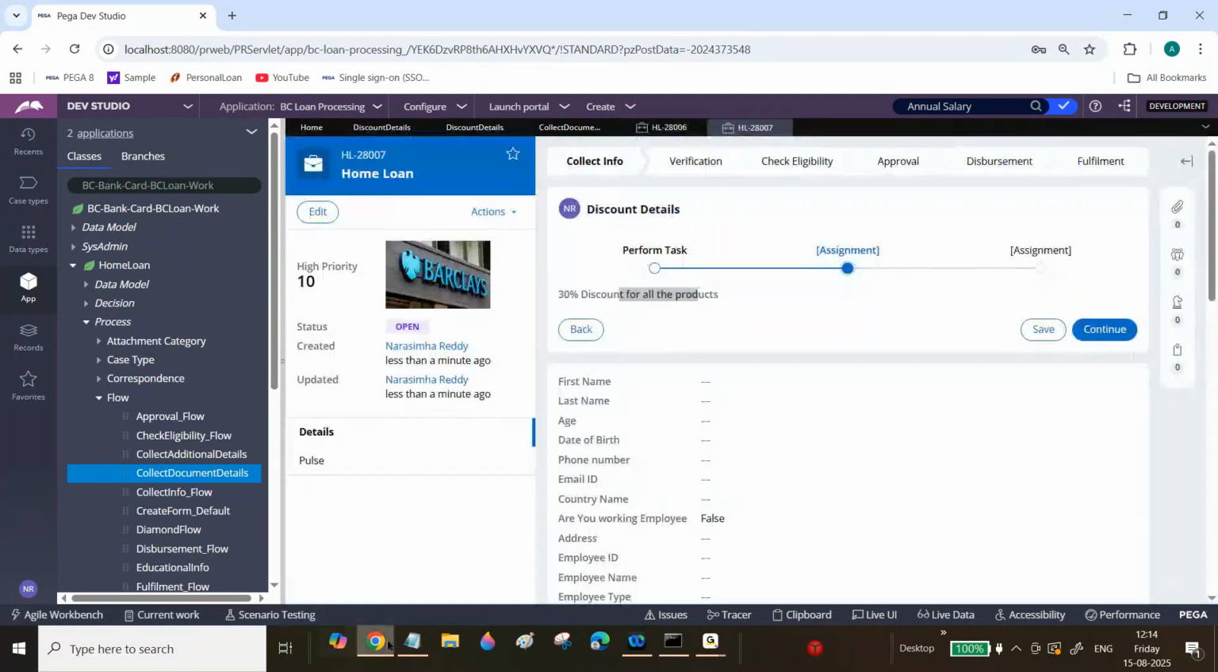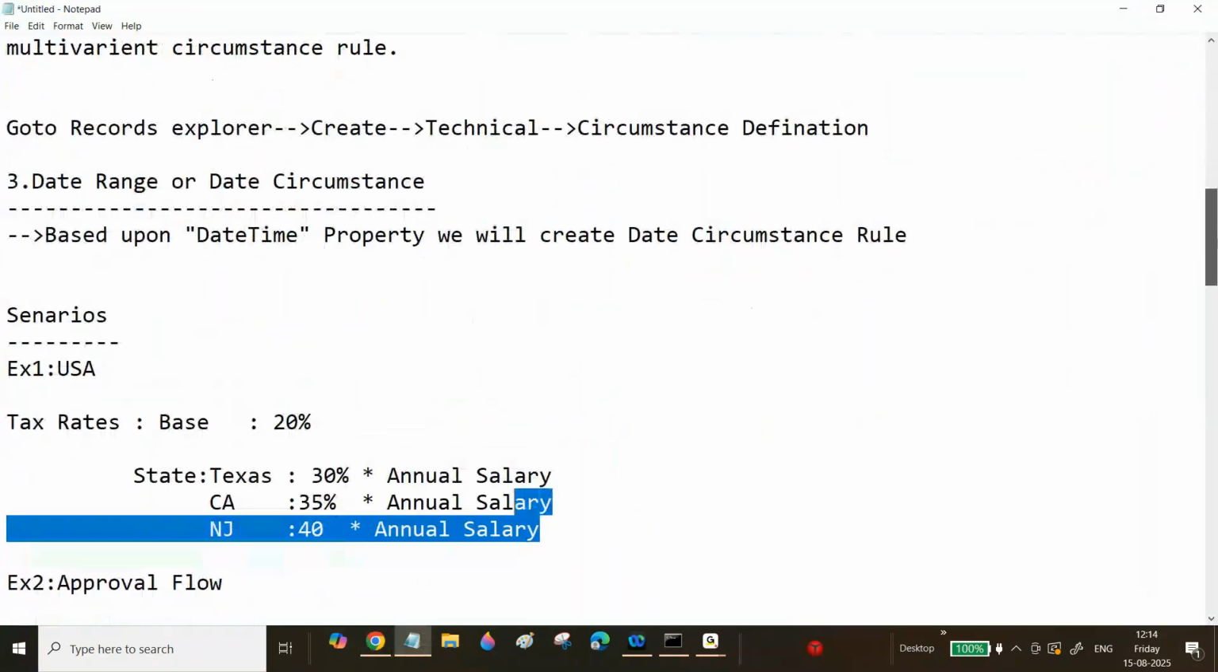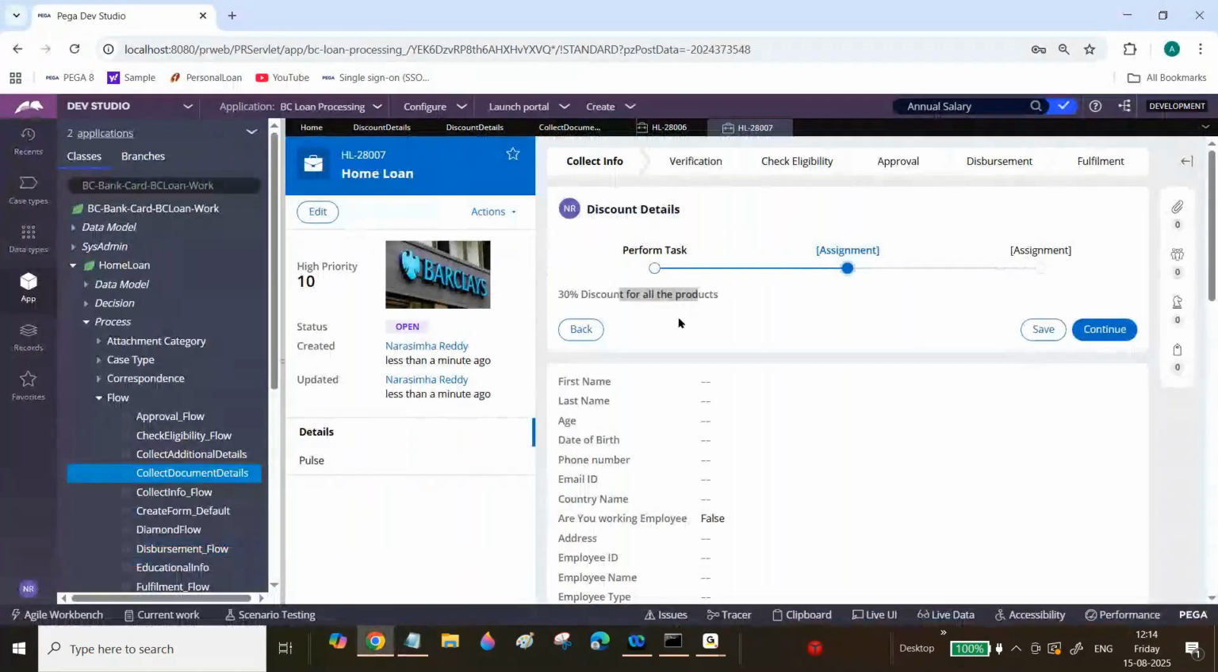See, I told you an example: Black Friday, some discount offers you want to provide. Christmas, Diwali, you want to provide some discount offers for applicable products. Applicable products you want to include in the UI, we want to display. Now we are creating. After that, it will not execute that circumstance rule.